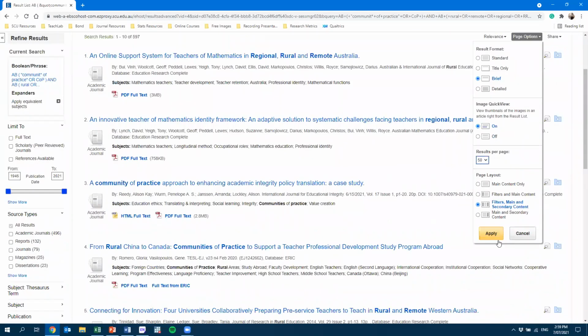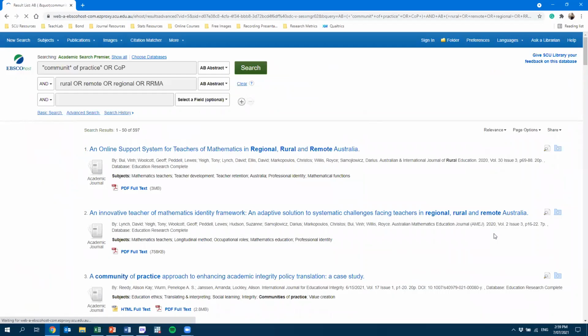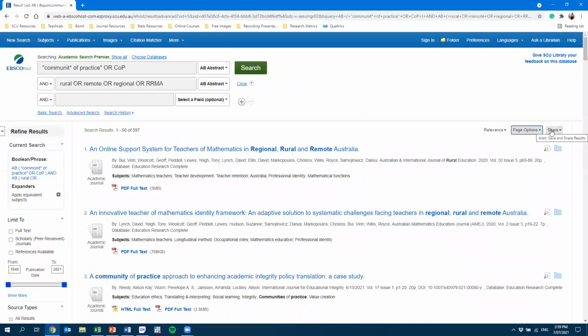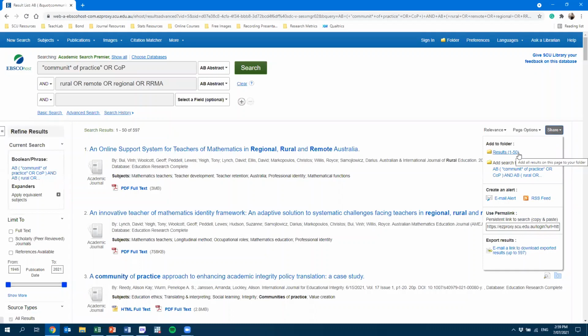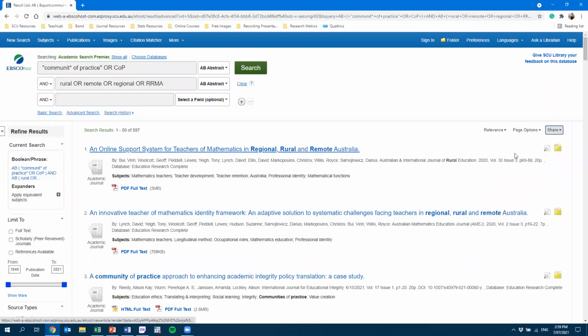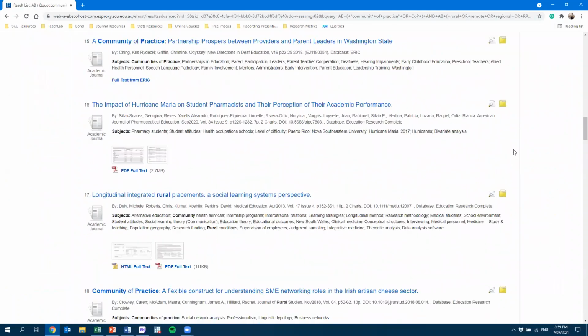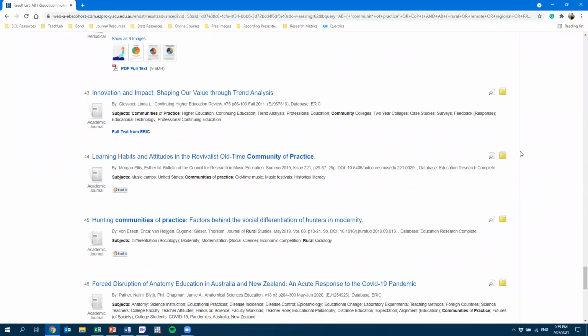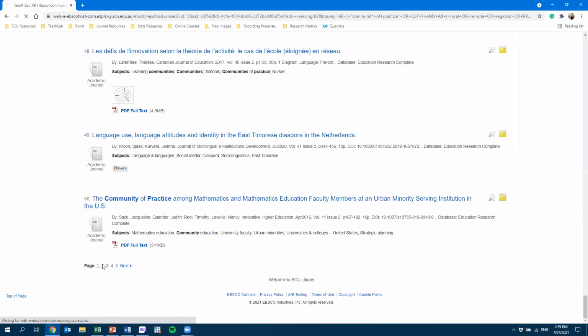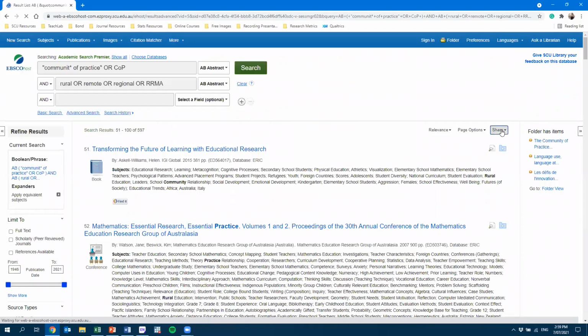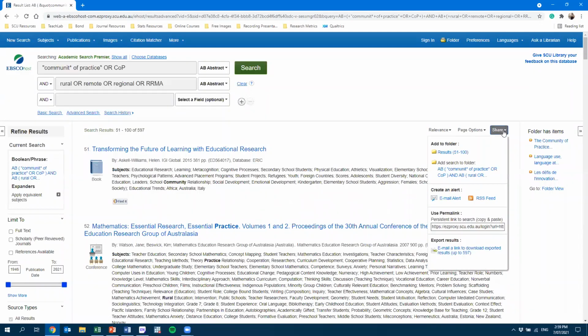Look at 50 results per page. Make sure you always apply. That's something I always forget to do and wonder why it's not working. So 50 results come up on each page, and then you go to share and put those 50 on the first page into your folder. Then you have to scroll all the way down to the bottom of the 50 every time. I don't know why they don't have the numbers at the top. Go to page 2. Put those into your folder. It will say results 50 to 100, so you know where you're up to. And you continue that process.